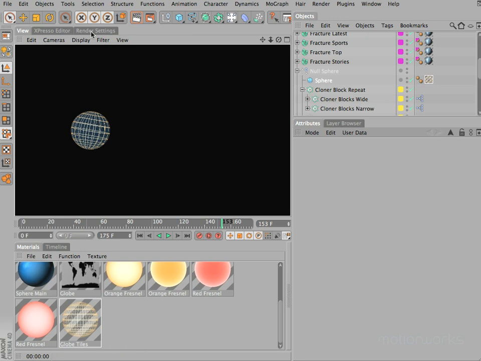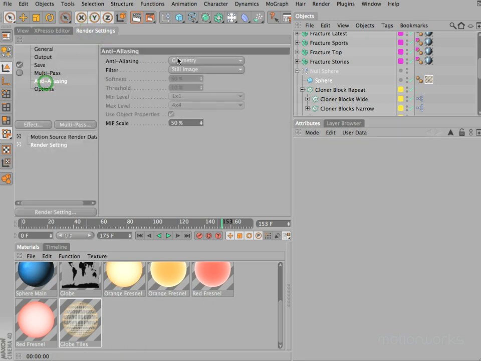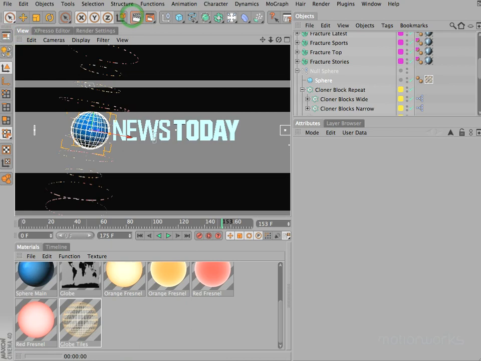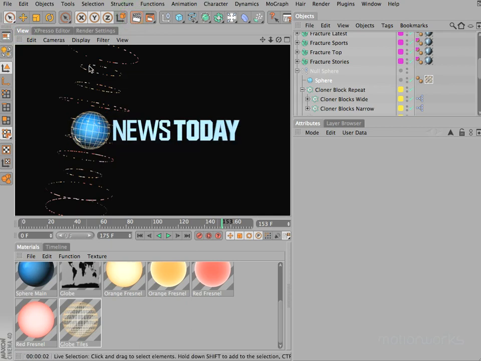We can switch that on now by coming into render settings, choosing anti-aliasing, and switch it from geometry to best. If we come back now, let's just render the scene to have a look at the result, and you can see that our grid is now much smoother. It will take slightly longer to render, but if you are using transparency, alphas or reflection, then it's pretty much a necessity to use best anti-aliasing.